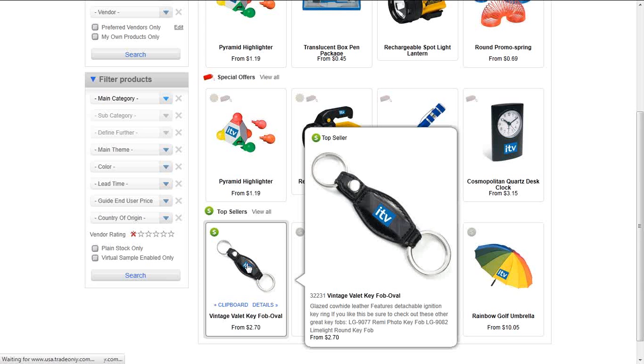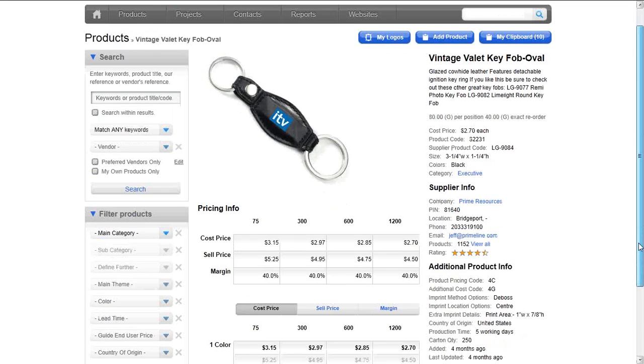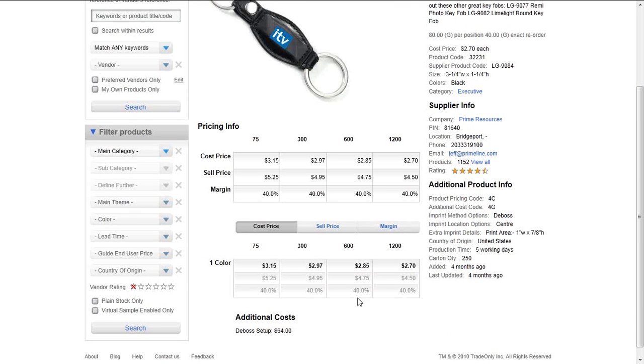If we do click on a product, this is where we'll see the quality of information for which Trade-Only are renowned. So what you can see here is we have pricing quantity breaks across the top. We have the cost price and the sell price and the margin available on this product. And scrolling further down, we can see any additional costs. So the price for the same item with a one-colour print, and in this case the price for setting up the origination.